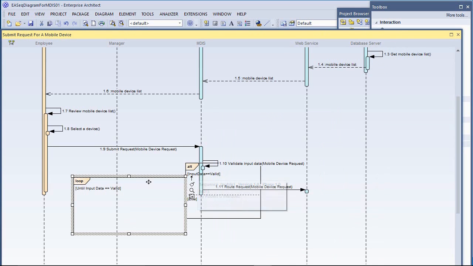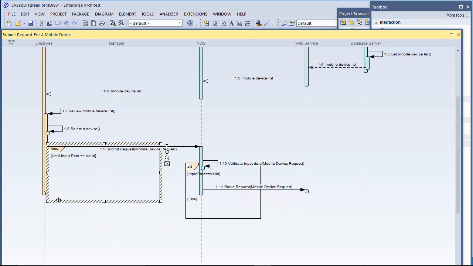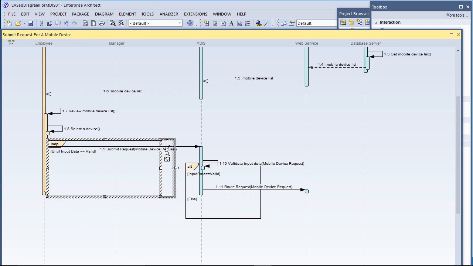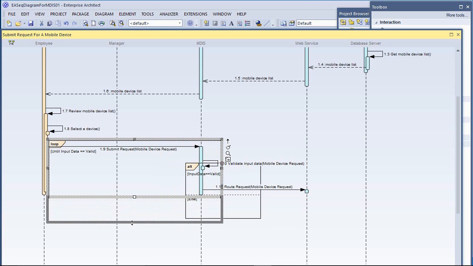Alright, input data is over here. So I'll move this. I'm going to overlap this just around here and bring it down. See how we look.